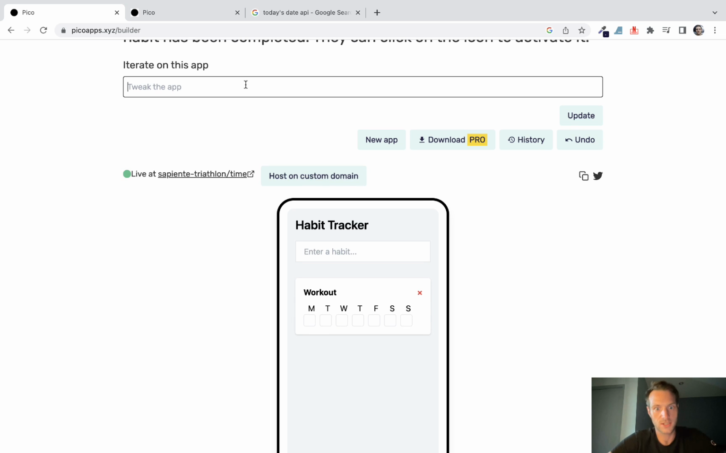So we want to display today's date at the top of the app. Make sure the first tick box corresponds to today, so that each day there will be a fresh checkbox on the left hand side. Let's try that.